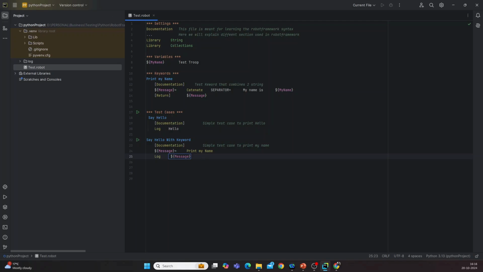Now your test case is ready to use. This particular test.robot file has all the sections: settings, variable, keywords, and test case. Now it is ready for execution. You might have observed, as soon as I put this particular keyword as test case, there is a play icon that appeared on the left hand side, indicating that this particular portion of the file is a test case section and it can be executed.